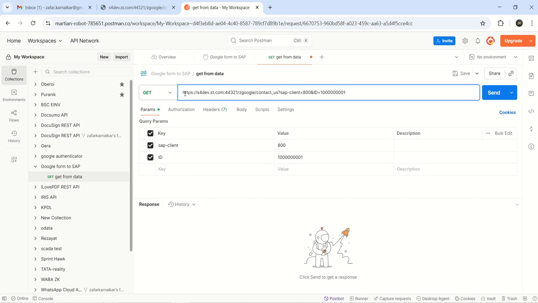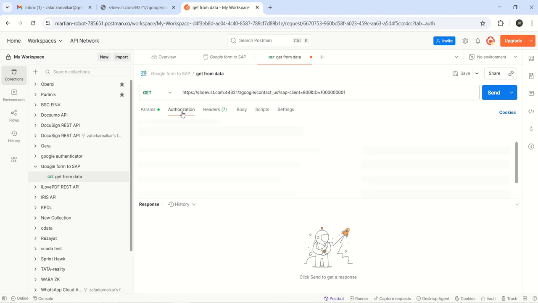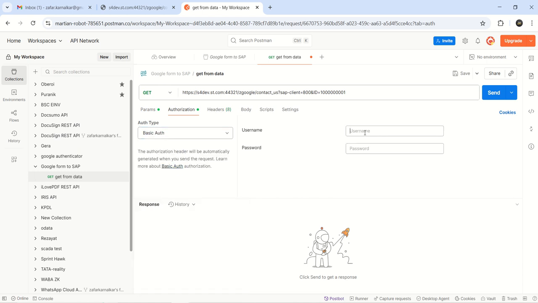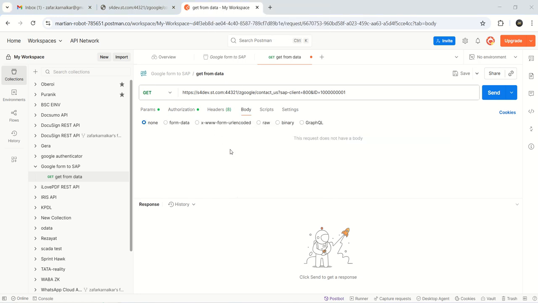I'll copy this complete request with this parameter 1. Here you can see the client and ID. In the authorization, I will select basic authorization. Here pass the user ID and password. Okay, and then we'll send the request. So let me pause the video. I will enter ID password and then we'll do one testing. So in the authorization, I selected basic and I entered my user ID password. I click on send button.